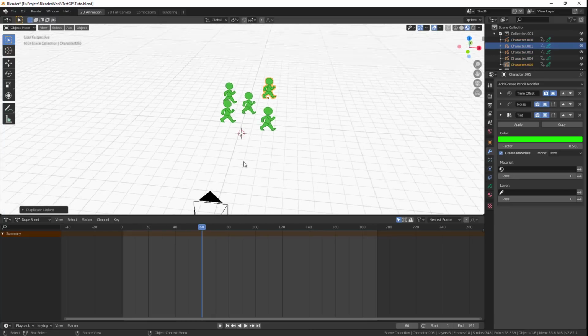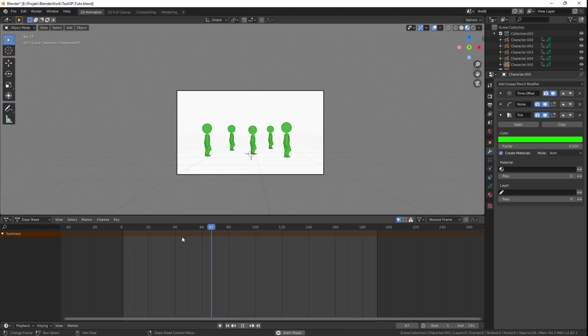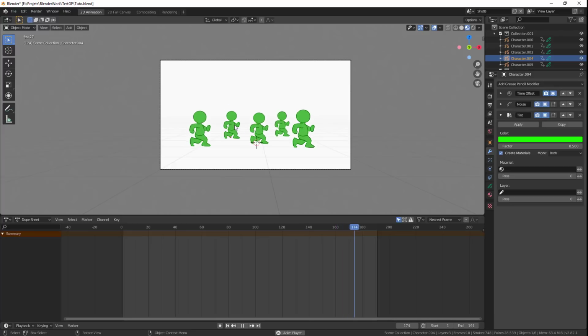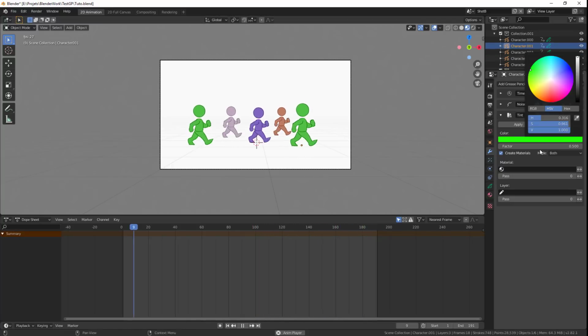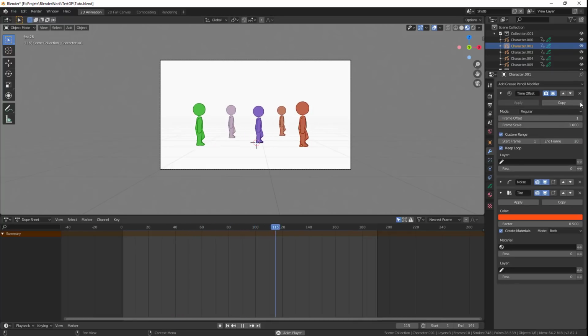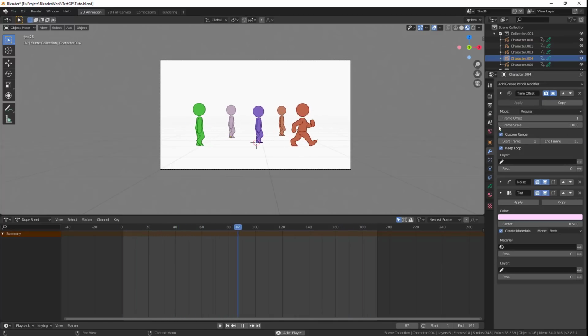So now I have many characters like this, and they are moonwalking on the ground. And you know what, let's add some fancy stuff, fancy random colors, and let's add time offsets for this scene just to make it a different scene.